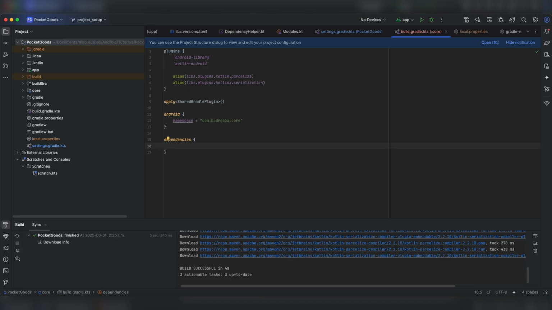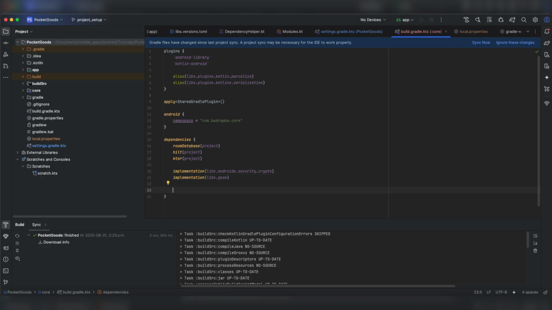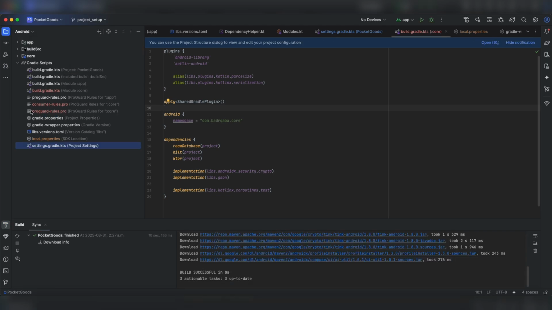The first dependency is Room database. Other dependencies that we need in this project are Hilt for dependency injection and Ktor for the client. Because we are dealing with a JWT token, we need to secure this token. We need to use again JSON. In order to not hardcode the dispatchers, we need a coroutine test. Let's sync now, switch to Android, and we have the core module.